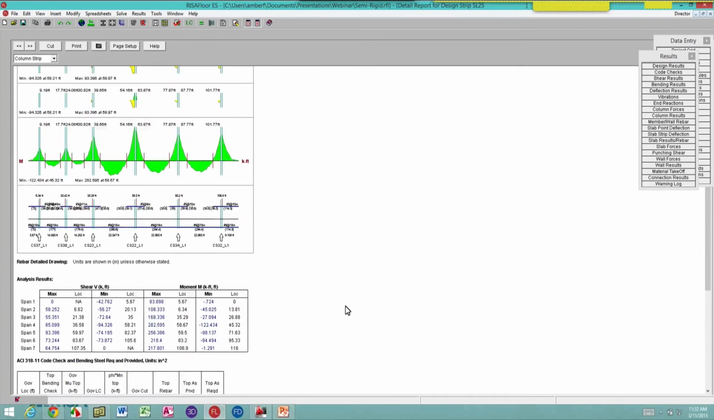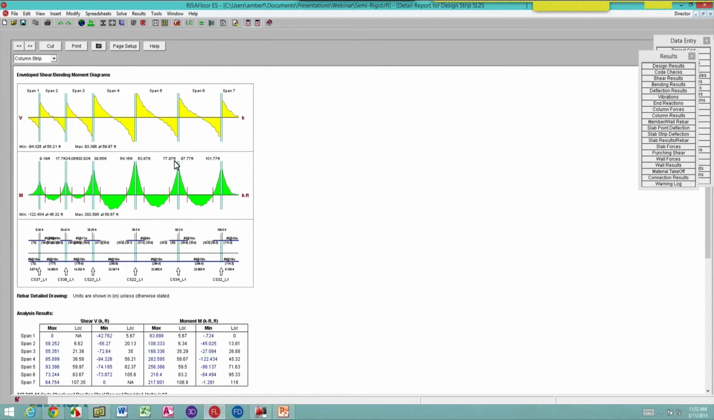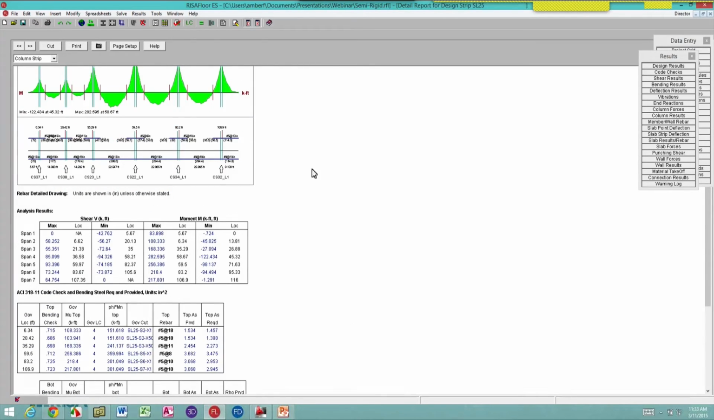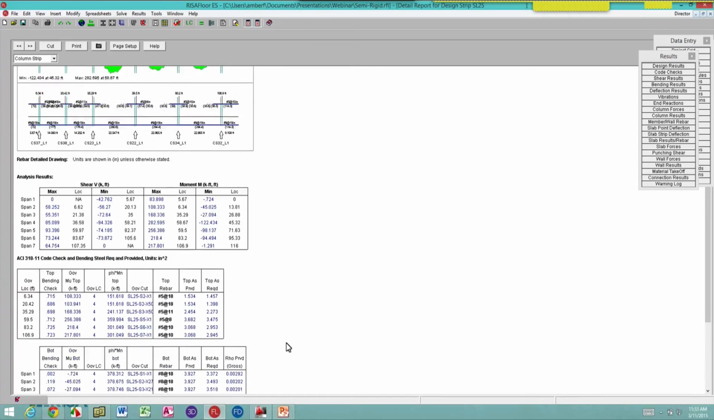So in addition to the analysis results for the shear and bending moment diagram, it also gives you the design results here. So you can see where the columns are. So it tells you which column, the column label at each location, and what the reinforcement is at each location. Now, this is a good overall view of it, but if you really want any kind of detail, it's best to look at the individual cuts that are governing.